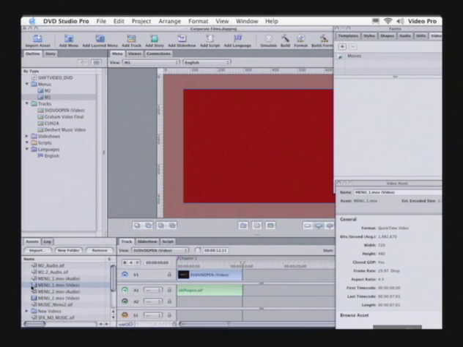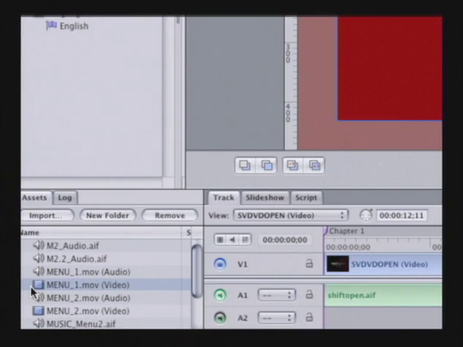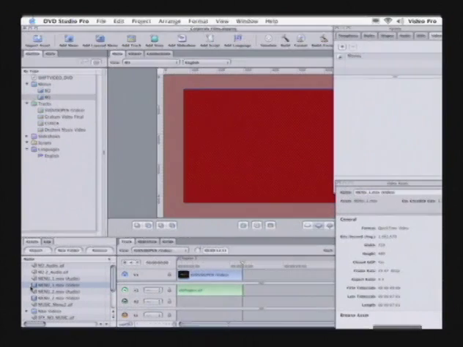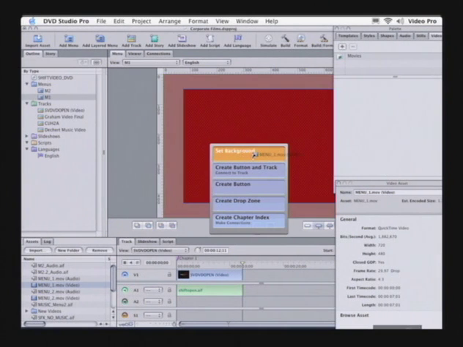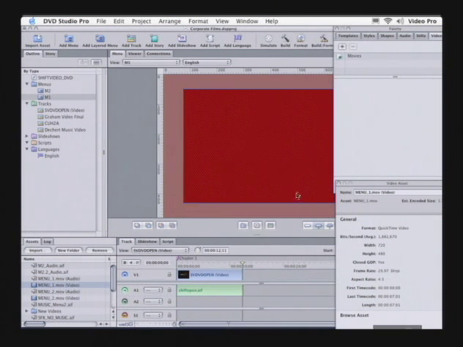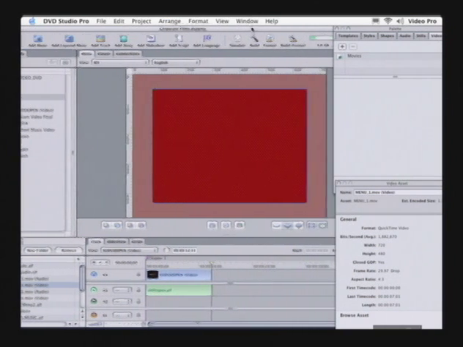It's pretty simple. If we come down to our assets window, if we zoom in and take a closer look, there you can see there's the file menu 1 that we exported out of After Effects and we've imported inside of DVD Studio Pro. And if you just click and hold down on that file and hold it on the menu window, you can see that it will ask you for different selections. And we chose the first one that says Set Background. I don't want to do that since I've already added the file to the background.